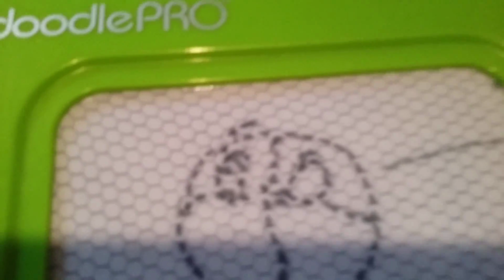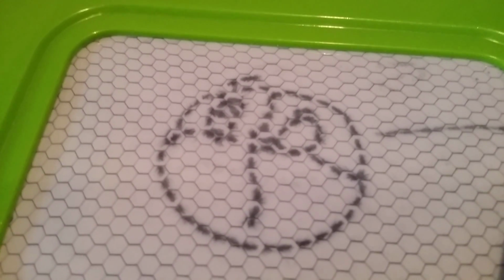So next thing you're going to want to do, turn your Doodle Pro sideways. Okay, now my Doodle Pro is sideways. Wait, that's not right. Hold on. Okay, turns out you need to turn your Doodle Pro sideways the entire time. Okay, we are back.